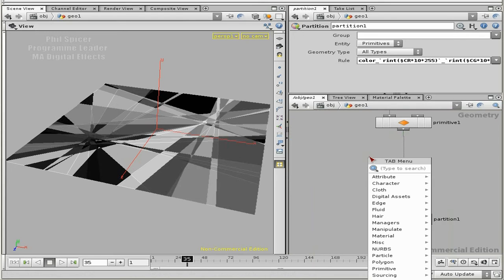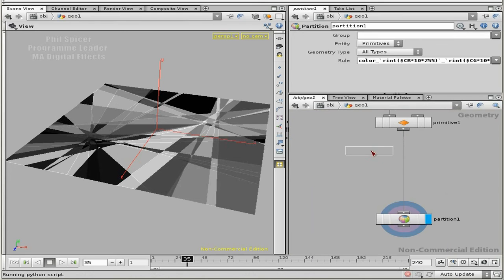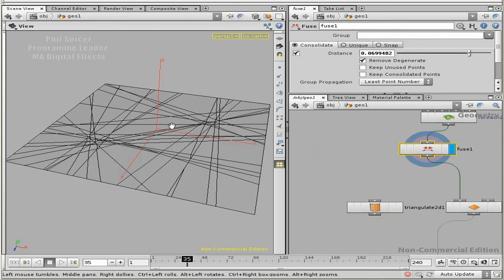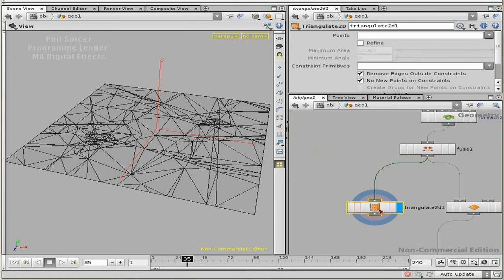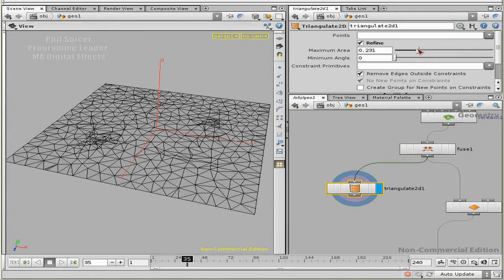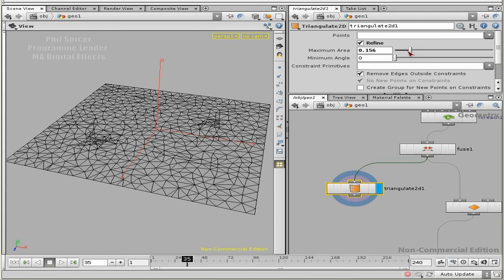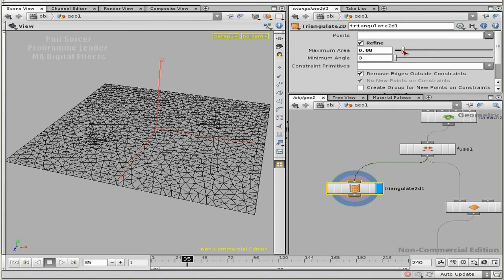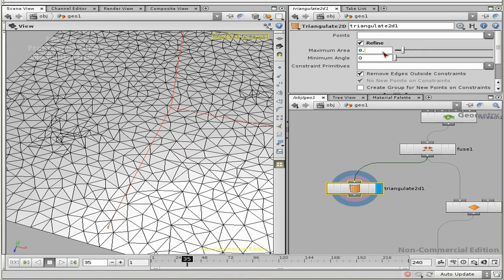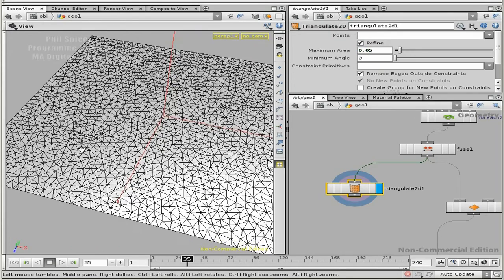In order to do that, I'm going to triangulate this geometry, the geometry that comes from my fuse, so that doesn't even have the color information on it. So I'm just going to triangulate this. And what I'm going to turn on is refine, which will allow me to change my area settings so that I can have a nice equal split. This is really a detail control. So something like 0.05, so we get a nice spread.